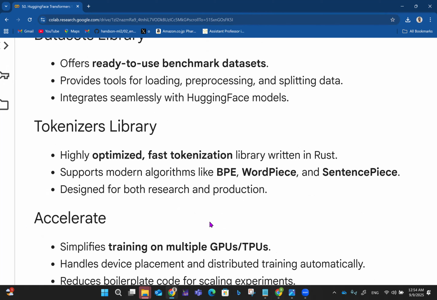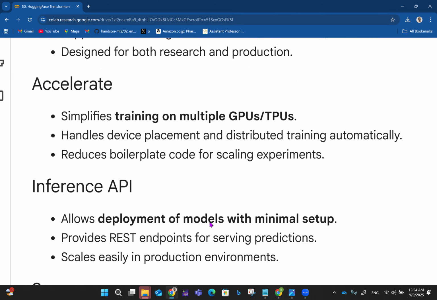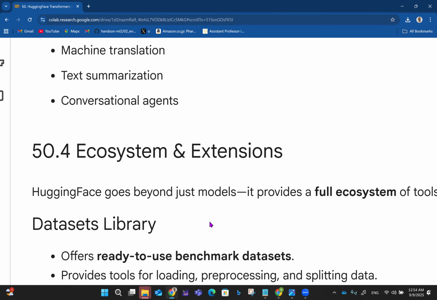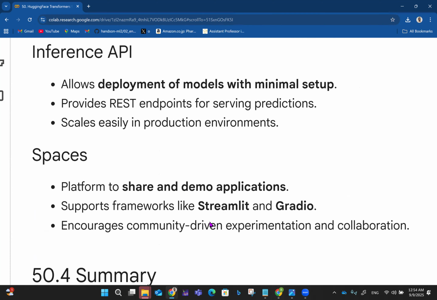Then designed for both research and production. Then you have Accelerate, which simplifies training on multiple GPUs and TPUs, and it handles device placement and distributed training automatically. And it reduces boilerplate code for scaling experiments. These are some extensions of the Hugging Face ecosystem.